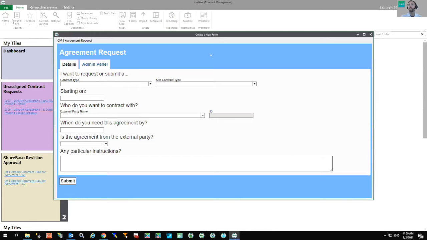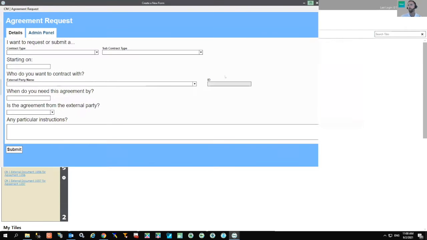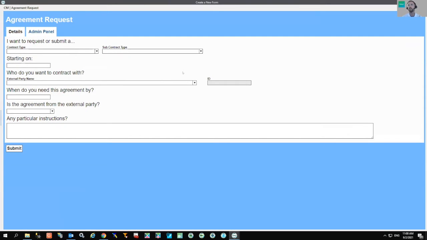As we open up that contract request form, just know that this is an electronic form, and we have some information that has already been pre-configured in the background of OnBase. All these different fields are based off the easy point and click configurability within OnBase. What I'm going to do first is select some information so we can get this agreement request started.